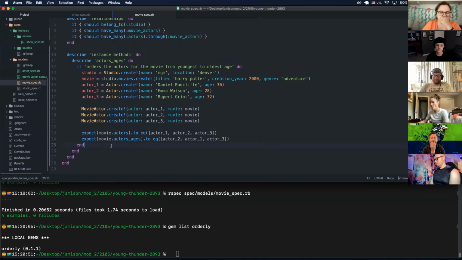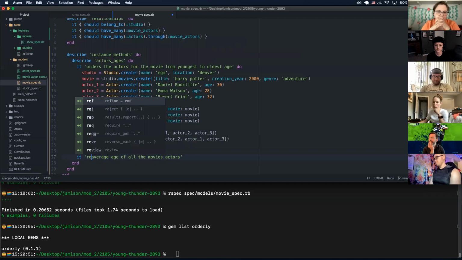And in a similar vein, we're handling one movie and getting something that's associated with that movie. We're doing something with that collection of the things associated with the movie. So maybe we could just add another instance method. Sounds good to me. Okay, cool. So it returns the average age of all the movie's actors.